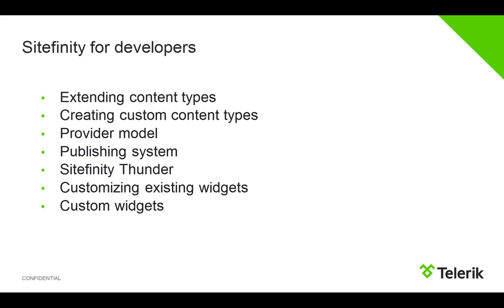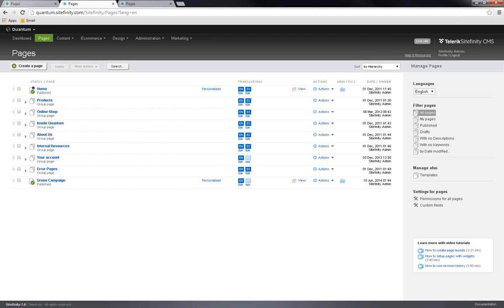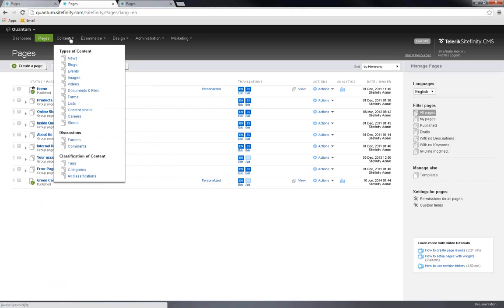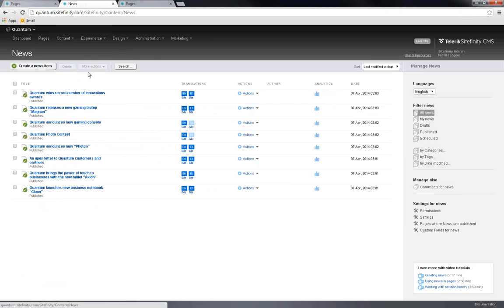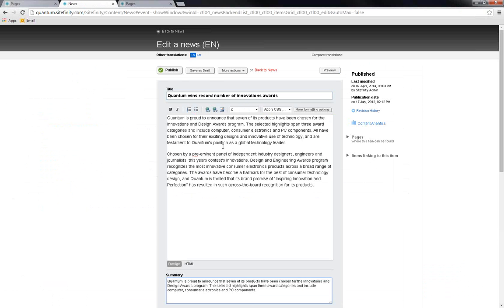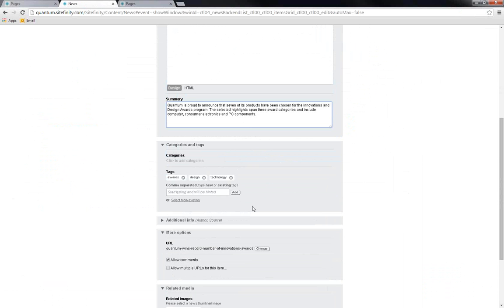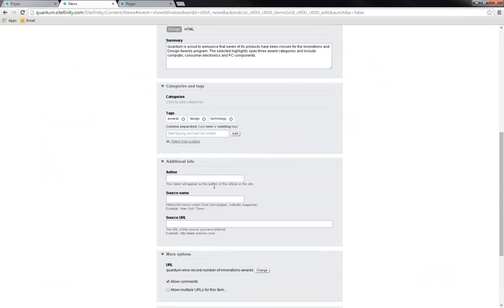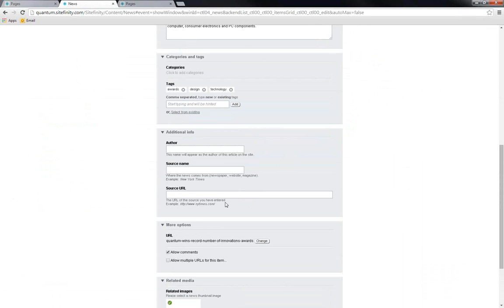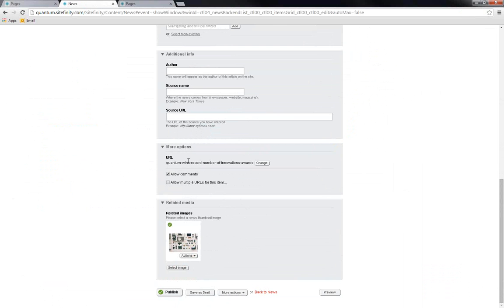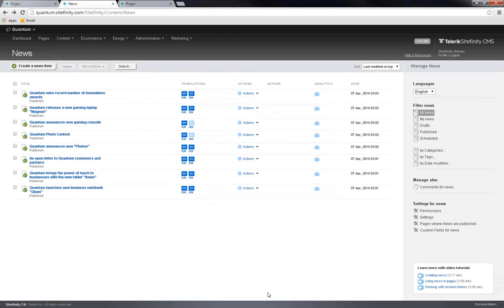All right, going back to our backend here. So these are the built-in content types. Those are news, blogs, events. And what a news article is what we have predefined. And that would be a structure which has essentially a title, some description, we have a summary, categories, tags, we have some additional information like who is the author, what is the source for this news article, a URL, etc. So all of this is provided as part of the information that we have about the news article.